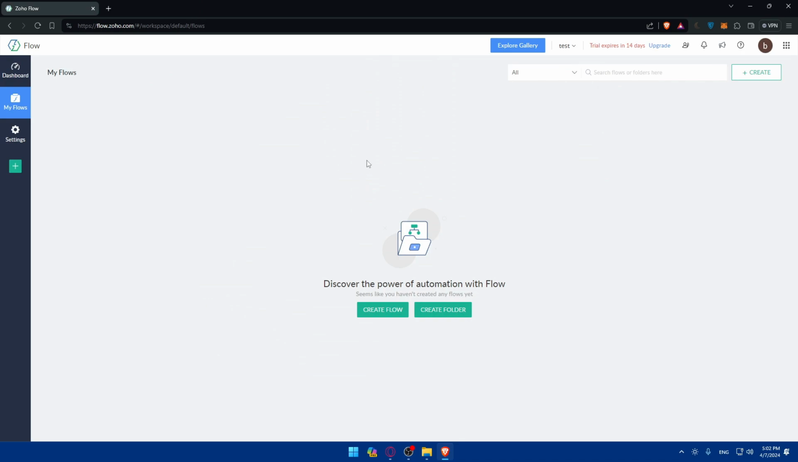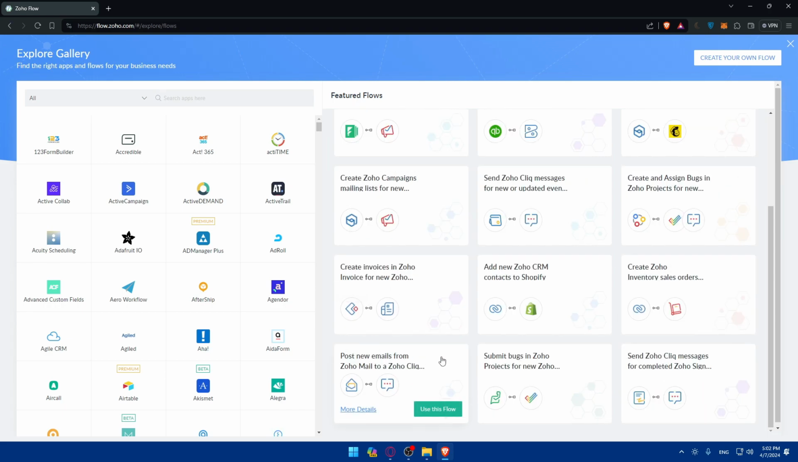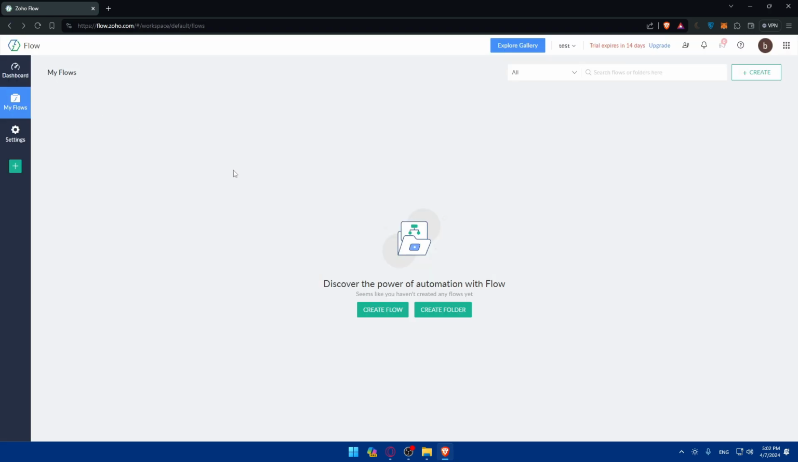So here, what you'll need is simply to familiarize yourself with the interface first of all, and see everything about it. Of course, you can go and explore the gallery. Here, you'll be able to see a lot of templates that people already made, or some automation that people have already made, that may help you. Of course, you can use it right away if they publish it. As you can see, you can use any automation of those options if you want to. If you don't, you can create your own.